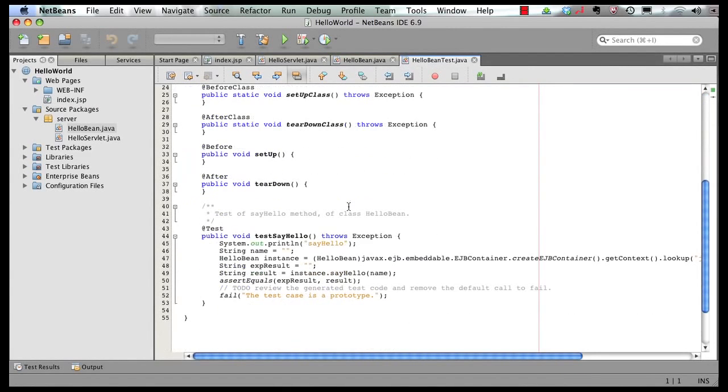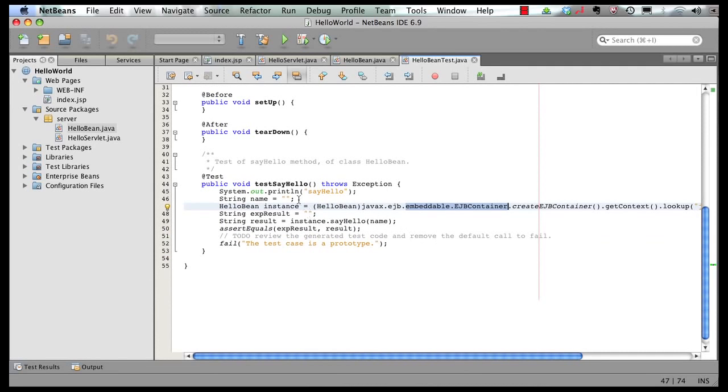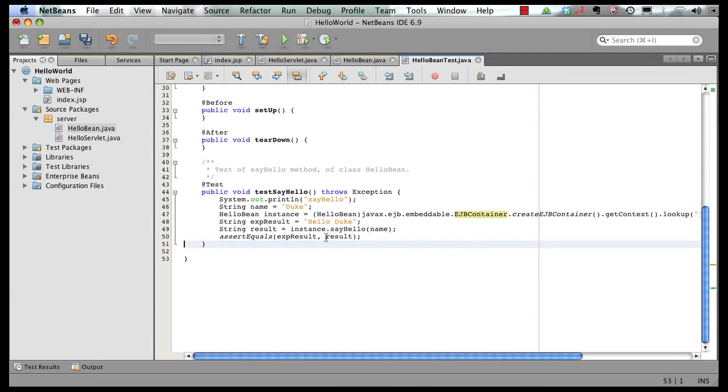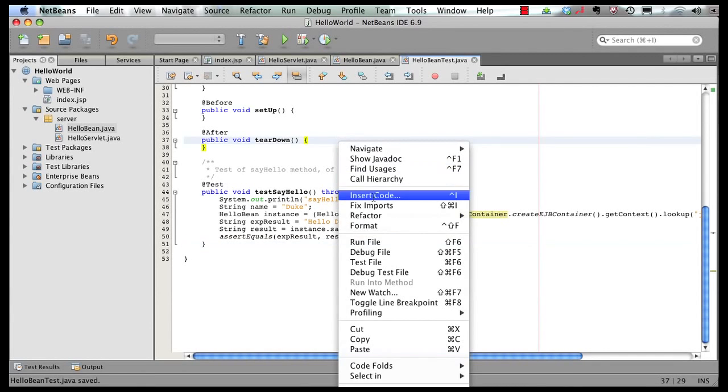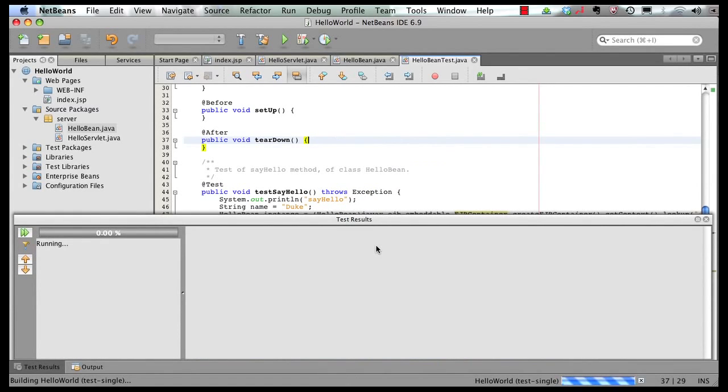So here is my simple bean test. Here is my test method, and all it does is invoke this method using the embeddable EJB container. Now that is again a new API that was introduced in Java EE 6. And I'm going to say hello again to our friend Duke, and in that case the expected result is hello Duke, and it's going to assert on it. Now we can remove the fake fail statement added over here. I can right-click here and say run this file. This is going to run my test and check that my bean looks good.